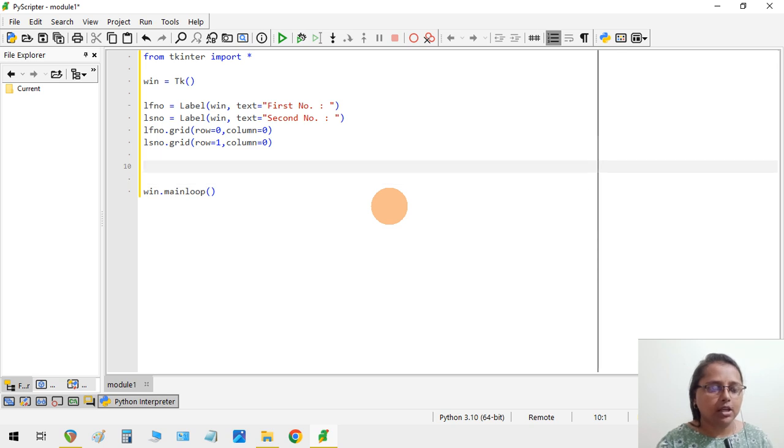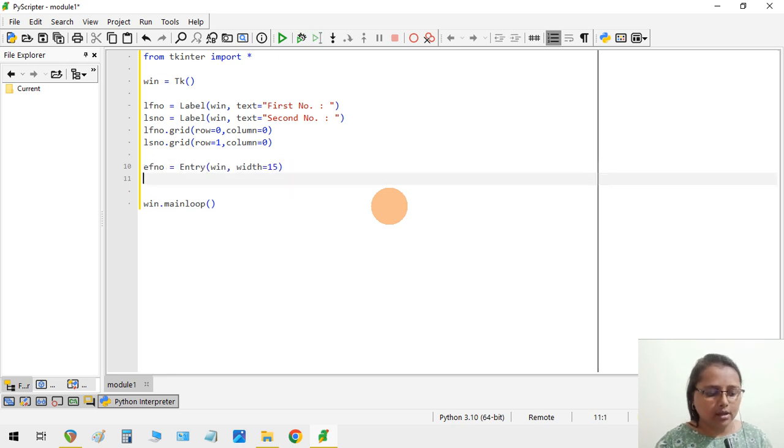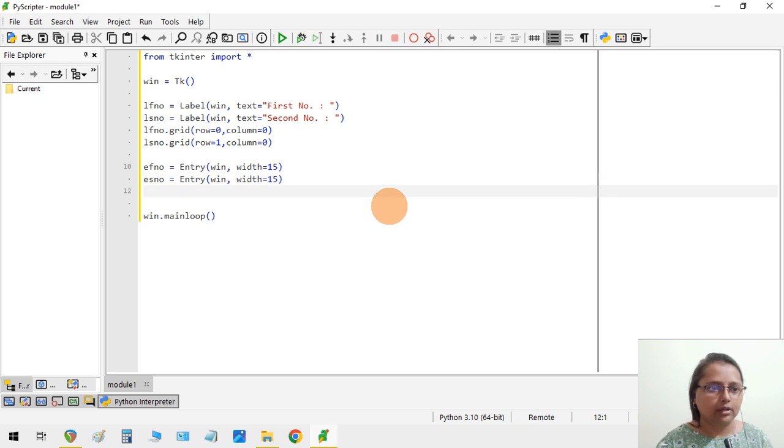Okay, now let's create an entry for the first and second number. So for the first number, I'm gonna name it first number entry. So EFNO will be an Entry. Okay, so it will get added on the window, and its width will be we can say 15, which is sufficient. Yes. Create the same for the second number as well. So the entry for the second number, that's it.